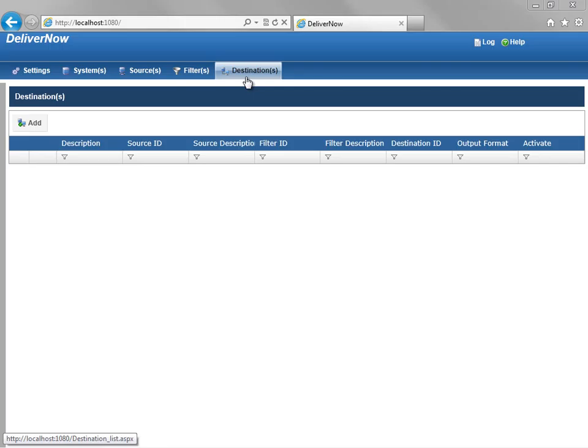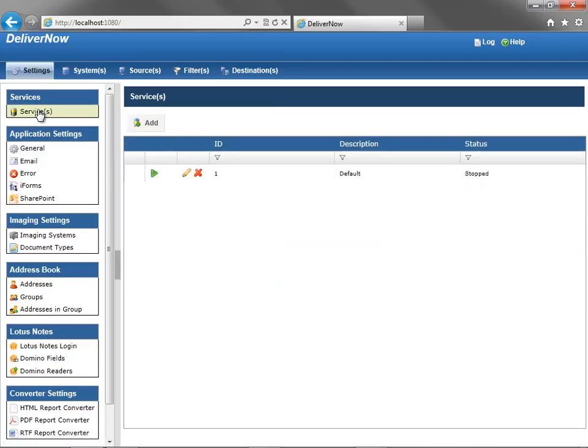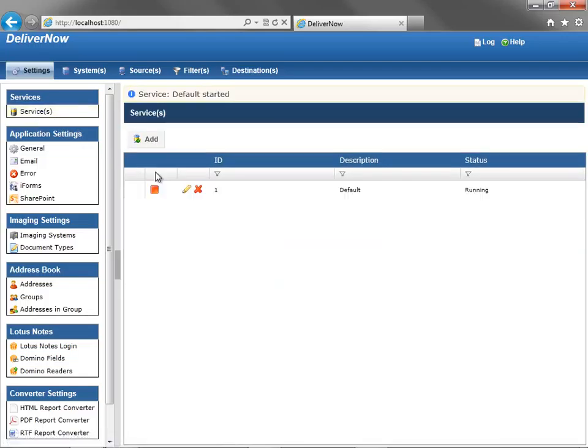Those are the basics of how to set up DeliverNow. Once your setup is finished, you just start the Windows service, which runs in the background of the DeliverNow server. Then, every 60 seconds, it monitors the source or sources you set up for documents to distribute.